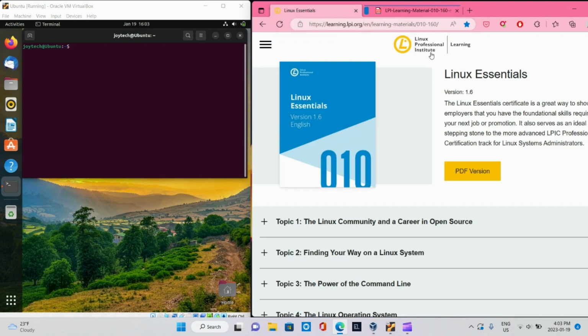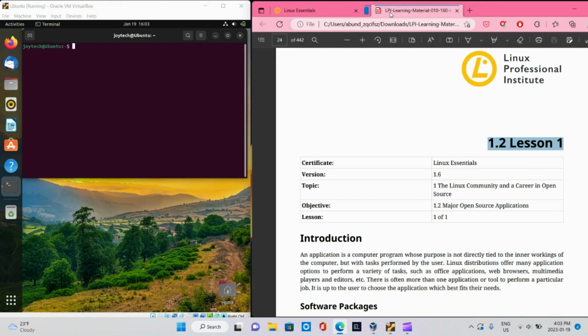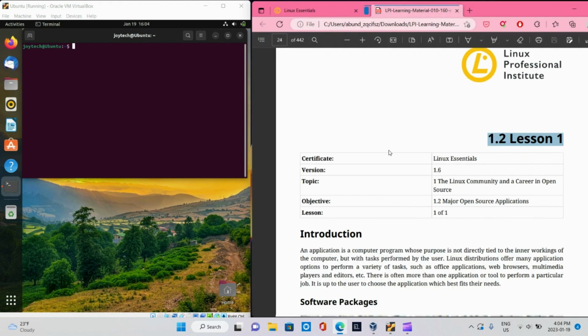If you go to the Linux Professional Institute, go to Linux Essentials, you'll find this PDF and you can go ahead and download it.